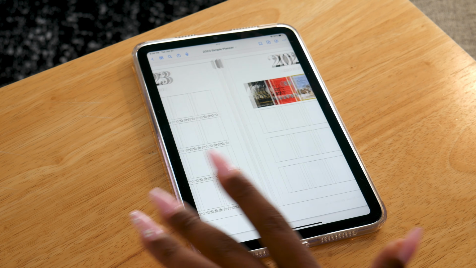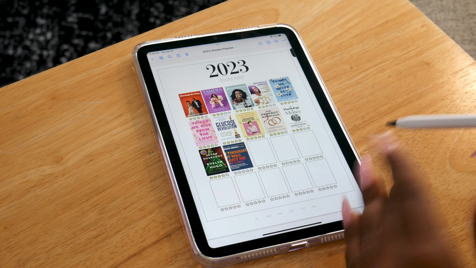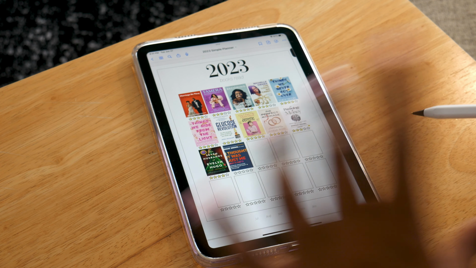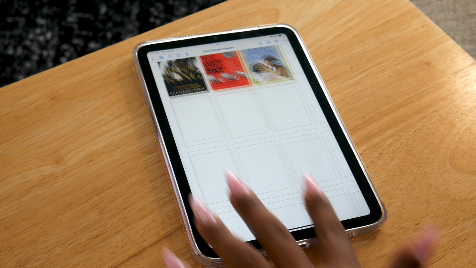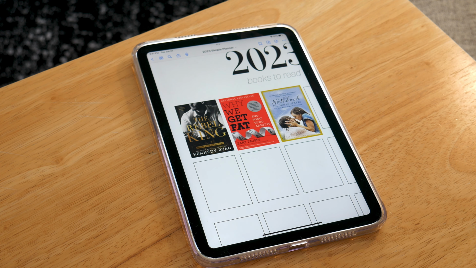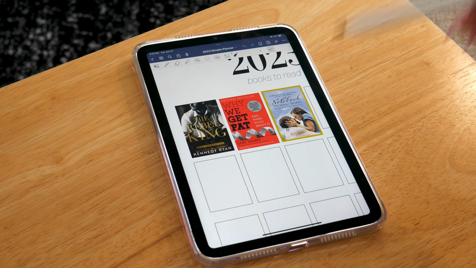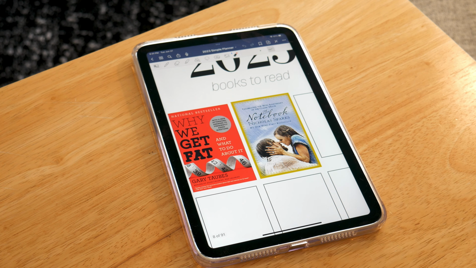But I did go ahead, and this is a duplicate page of this for when I roll over, because I'll run out of space eventually. So I have this, which is books to read. And on my TBR list for July, we have The Rebel King by Kennedy Ryan. Let me use my pointer because this is fancy. Why We Get Fat by Gary, I don't know what his last name is, maybe Tobbs. And then Nicholas Sparks's The Notebook.